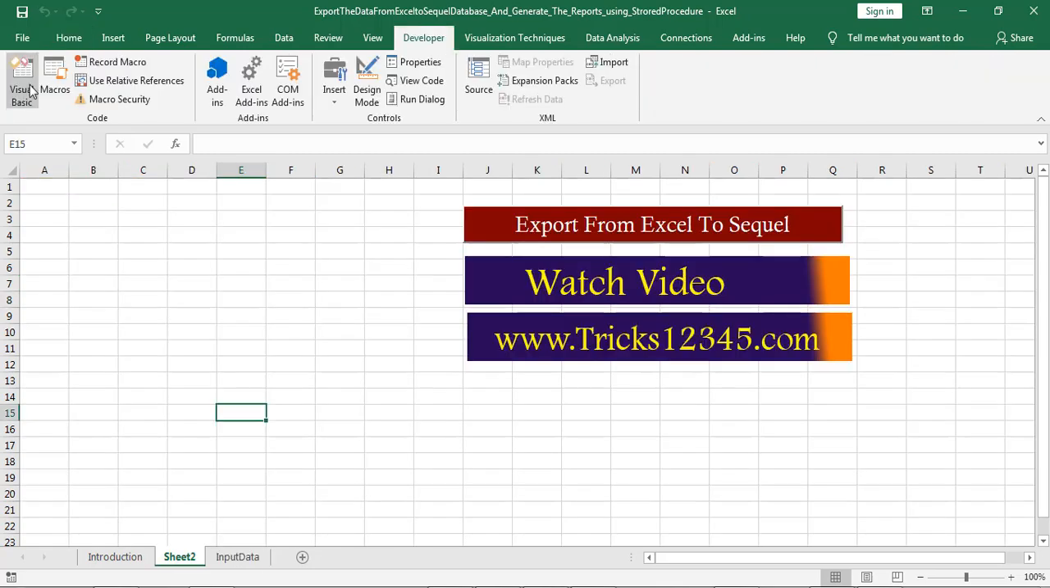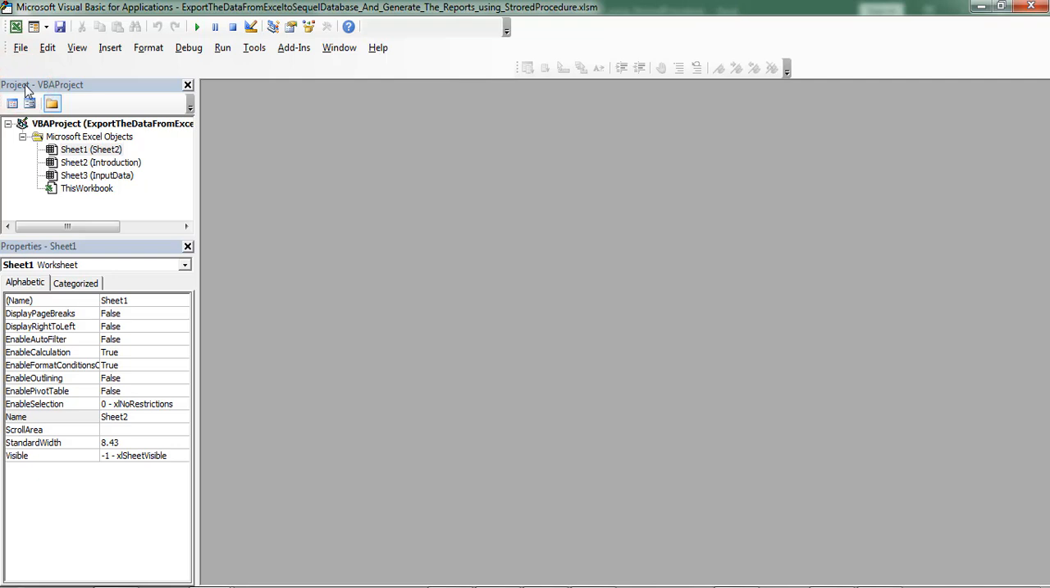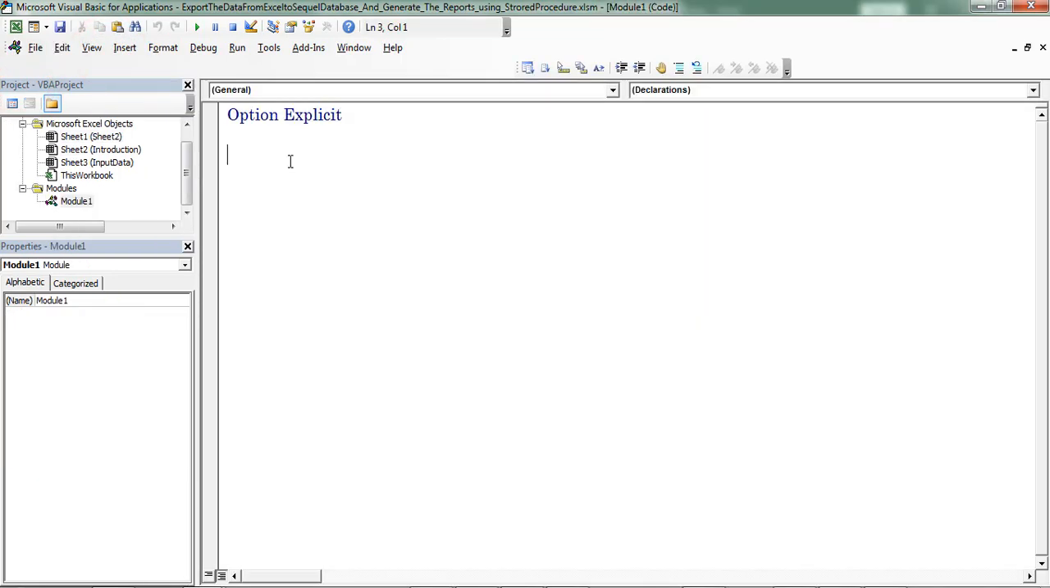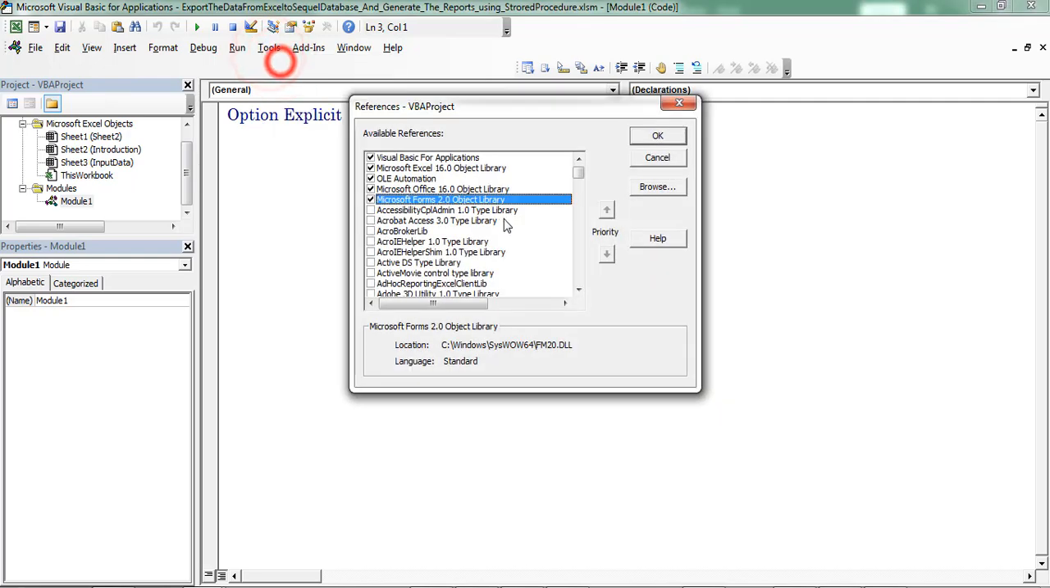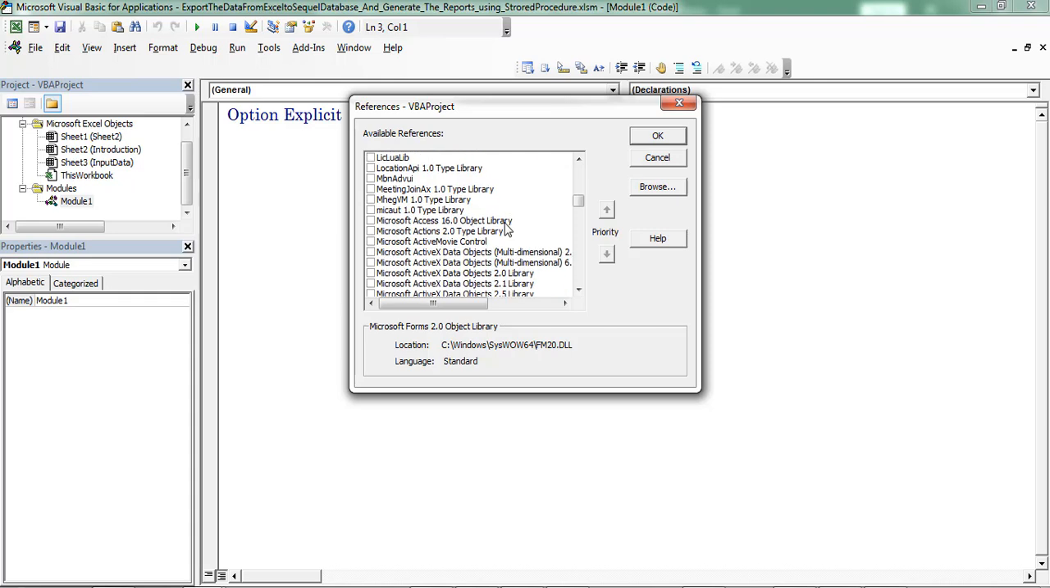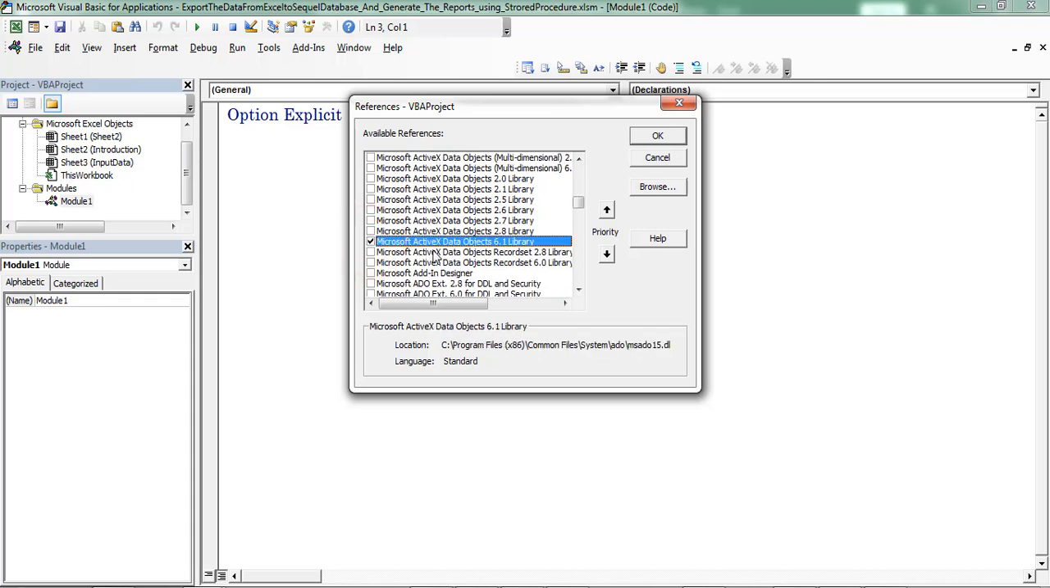Click on the Developer tab. Click on Visual Basic. First, I am inserting a module. Here I am going to write the code. Before writing the code, first I am importing the libraries. Click on Tools, References, activate Microsoft ActiveX Data Objects 6.1 library. Click on OK.